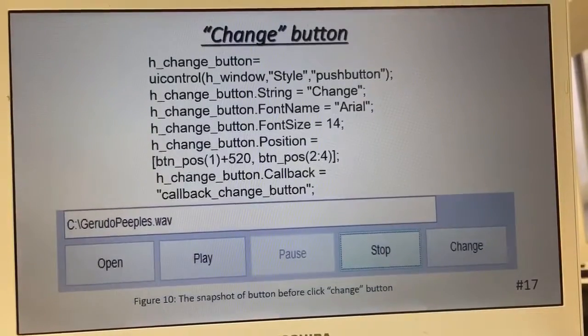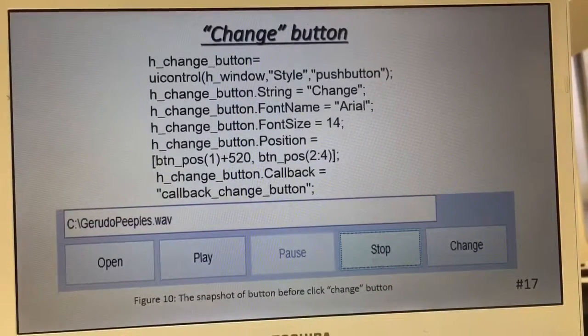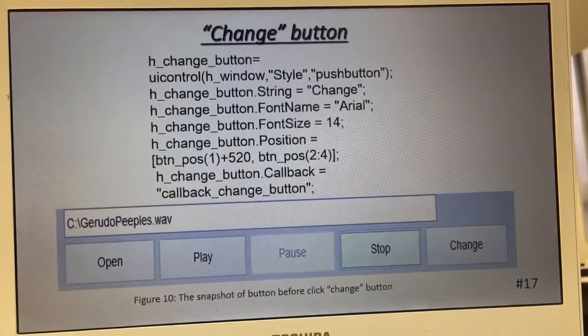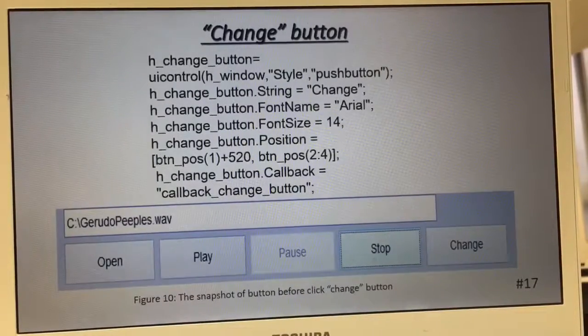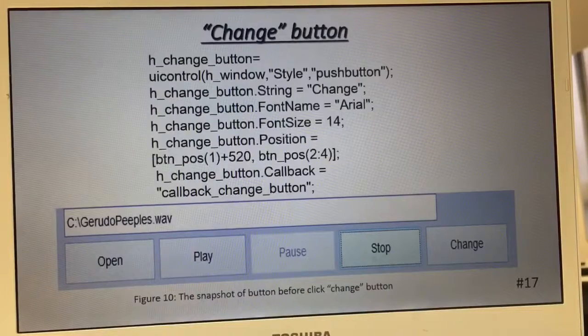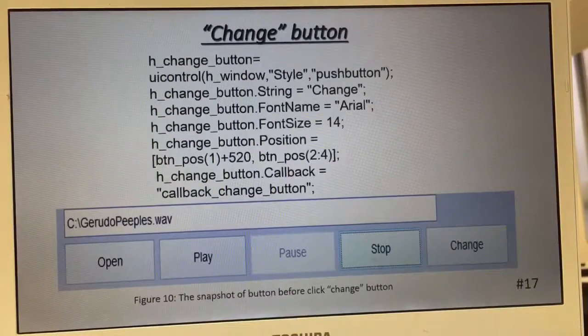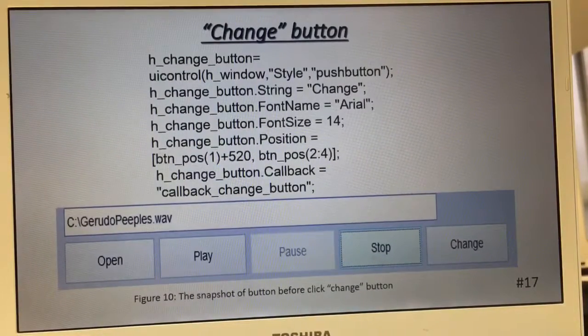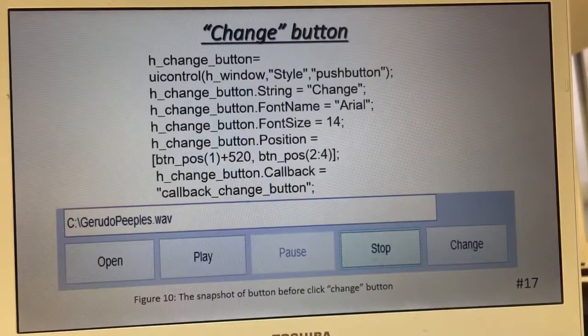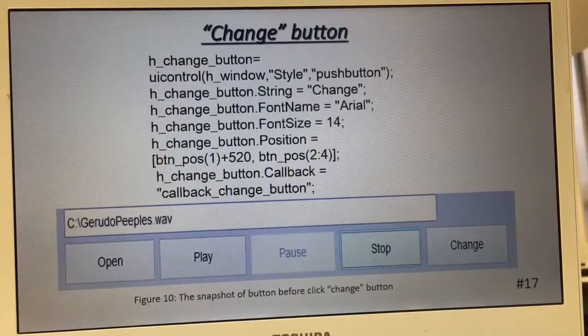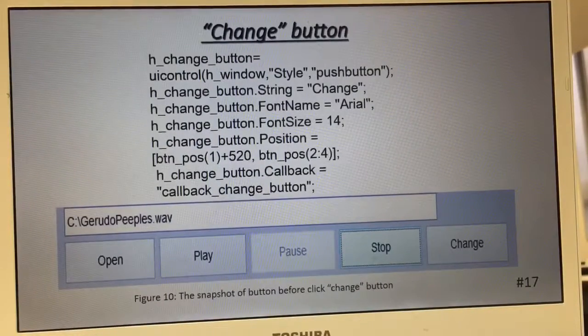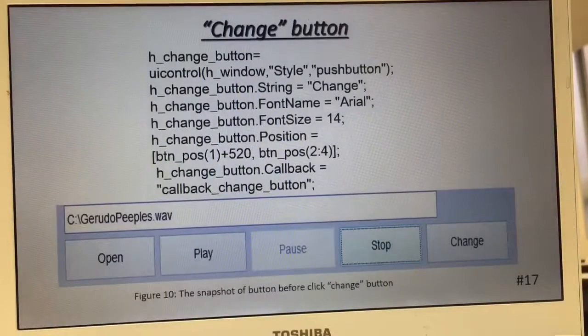I set the name, font size, and position of the button, like other buttons, by programming this slide code in function create_GUI. We locate the position of the change button next to stop button by making its x-axis 130 more than the x-axis of the stop button.